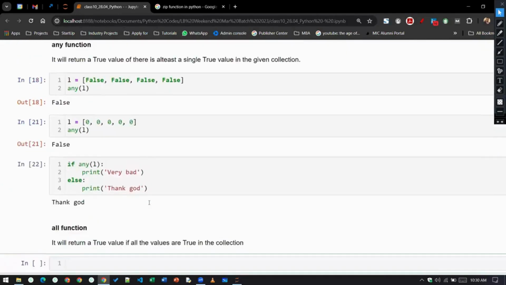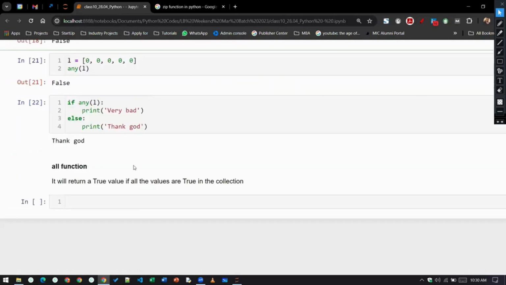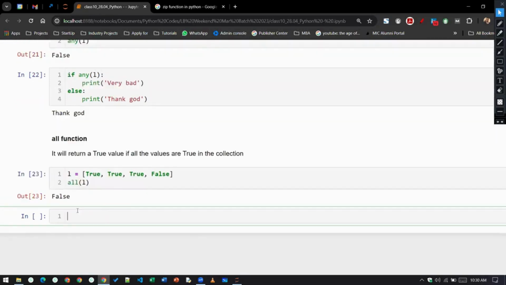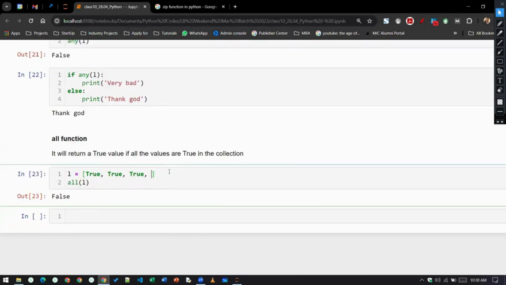See, true, true, true, false. And I apply the all function, so you can see it is giving us false. But let's say this is also true. Let me show you an example also.